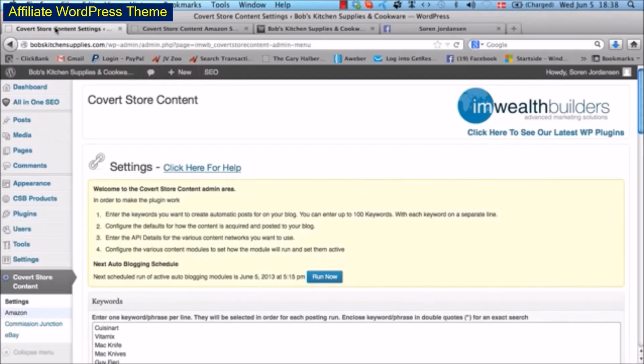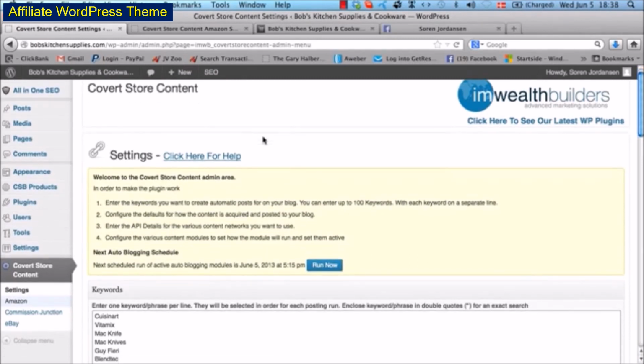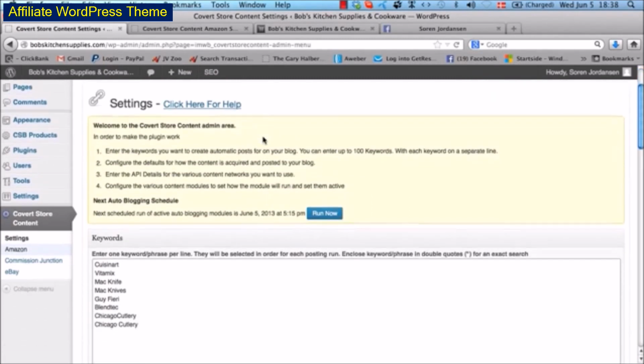at just how easy this is to set up and use. So this is the main settings page for the Covert Store content plugin. And everything you do on this page, you only have to do once.